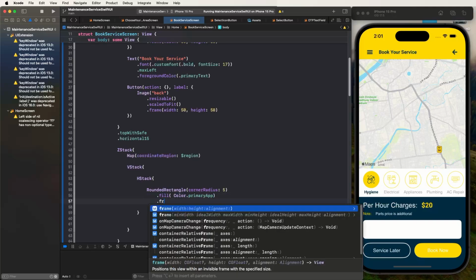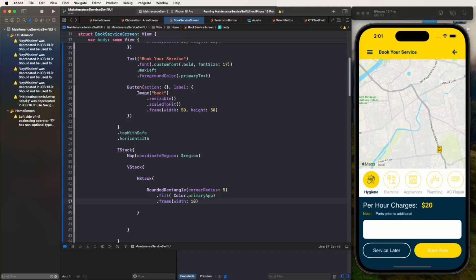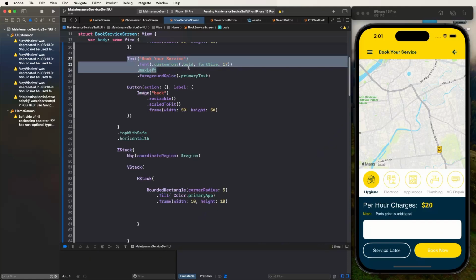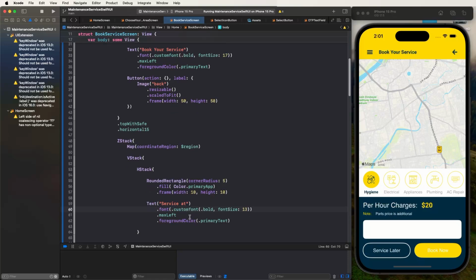Then after we need to set the frame. Use the width as 10, and also set the height as 10, like this. Then we need to write the static text. We need to set the service ads like this. We need to set the text, set the font size as 13, and we need to set the max left like this.